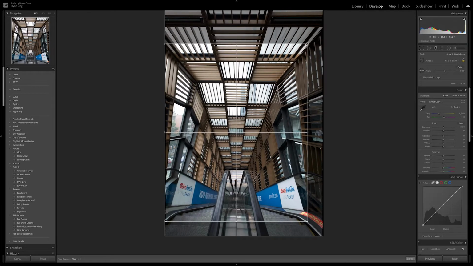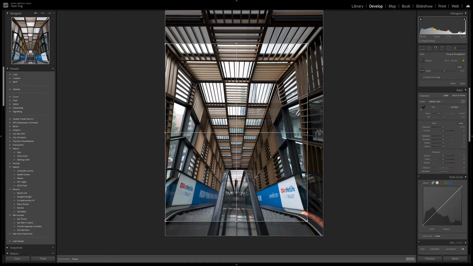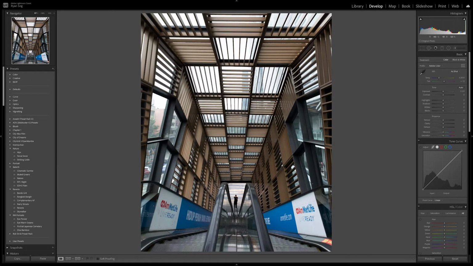A little tip that I want to mention right here is, if you click O on your keyboard, Lightroom will show you the different variations of grids that you can use. So you have the golden ratio and stuff like that. But the one that I usually rely on is this one, which tells me where the center of the image is. All I have to do is align the middle line onto the middle of the escalator, and I know my image is centered. So click enter there, and everything looks perfect to me.